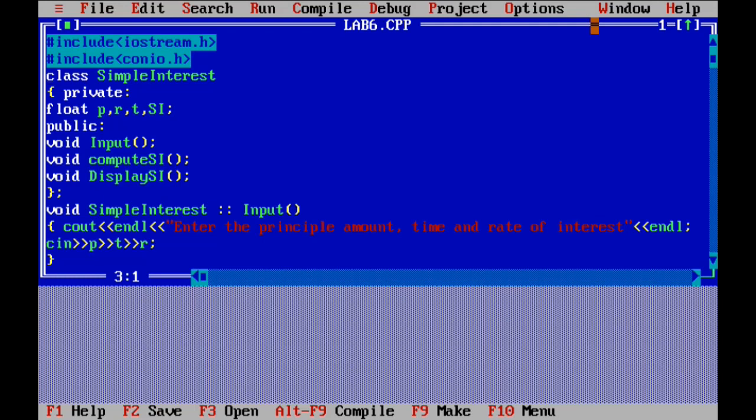What does it do? The float data type will have both the integral part as well as the fraction part, right? And these are the variables I have created, which with a class are called data members. These are data members I have created for storing principal, time and rate of interest, and also for storing the calculated SI.